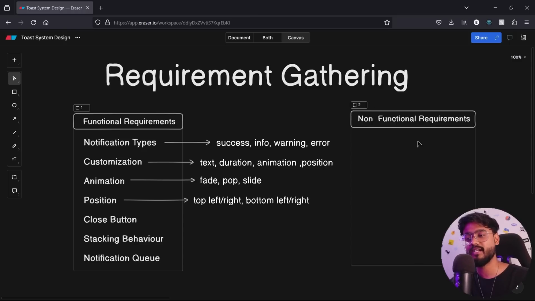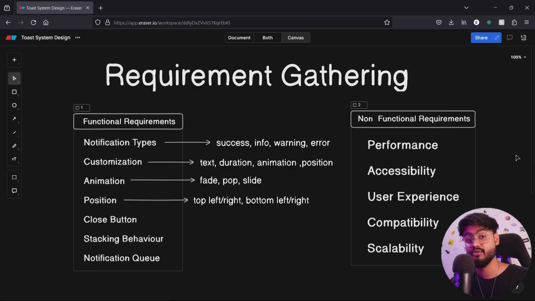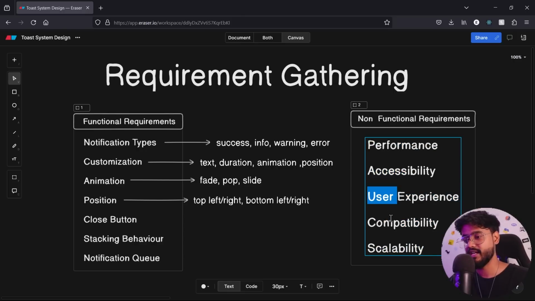Now these are those requirements which don't directly affect our app, but are good to have. Like for example, performance. So the notification should be lightweight and efficient to ensure smooth performance even when multiple notifications are displayed simultaneously, right? And the accessibility, that means it should be accessible to a large variety of users and a large variety of devices as well. Like for example, if we are displaying a toast and we press the tab key, it should go to that cross button on the toast, right? So that we can press enter on the keyboard and dismiss it manually. So we don't have to use the mouse over there. And obviously user experience should be good, yeah.